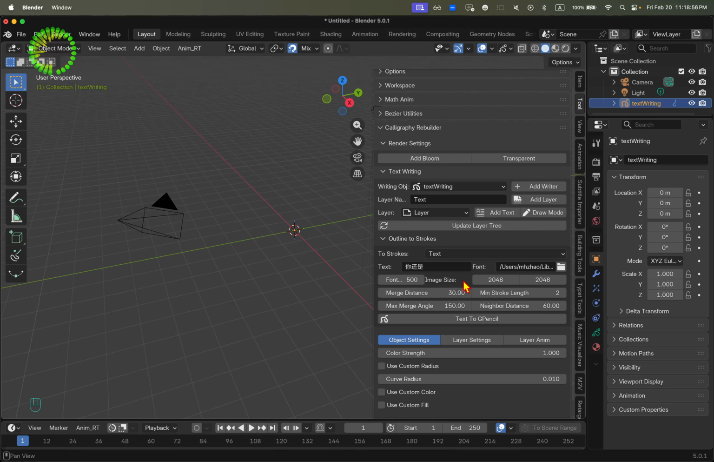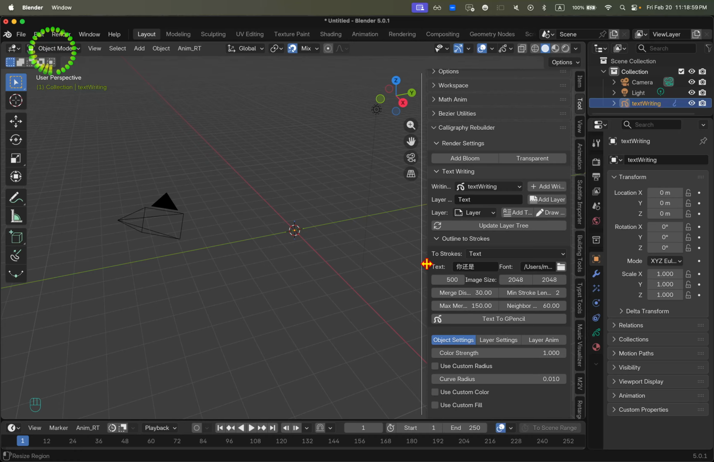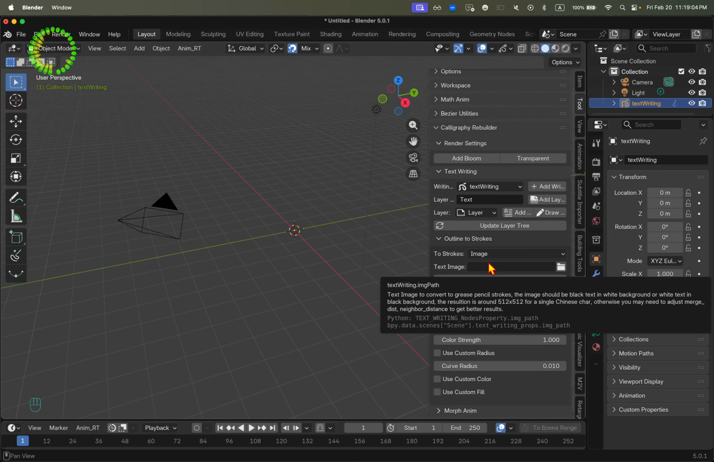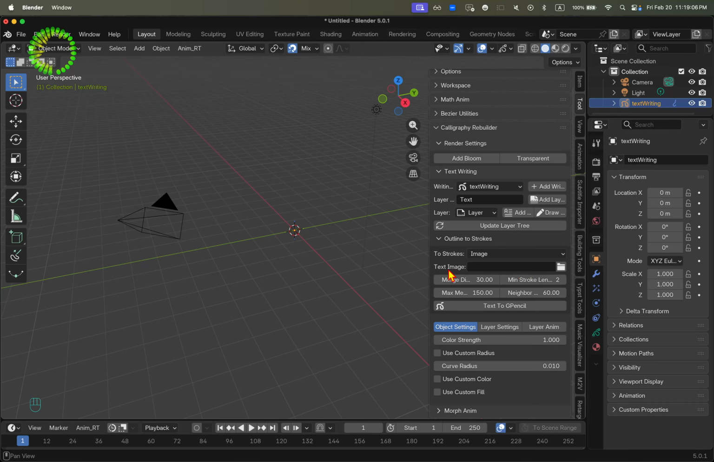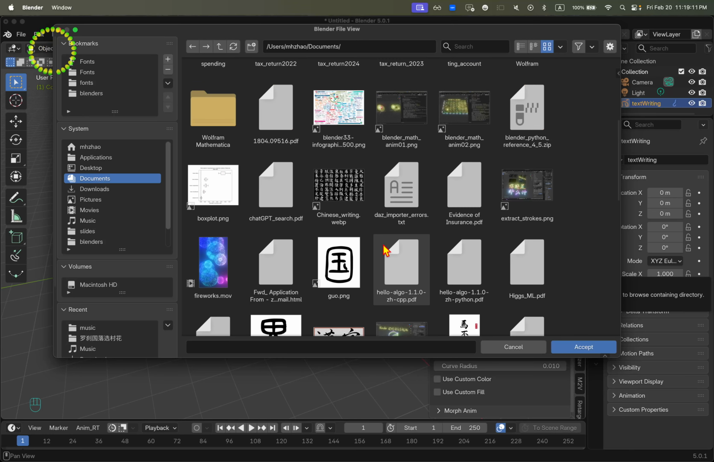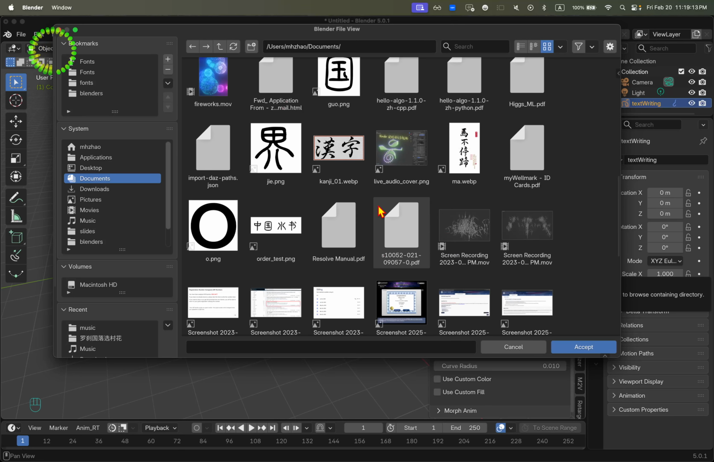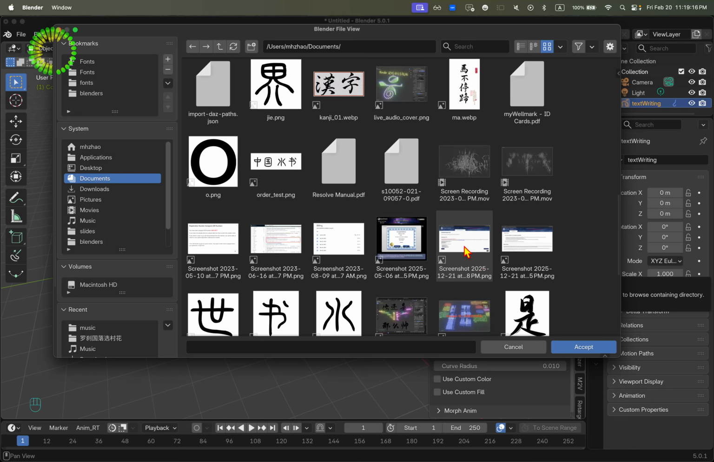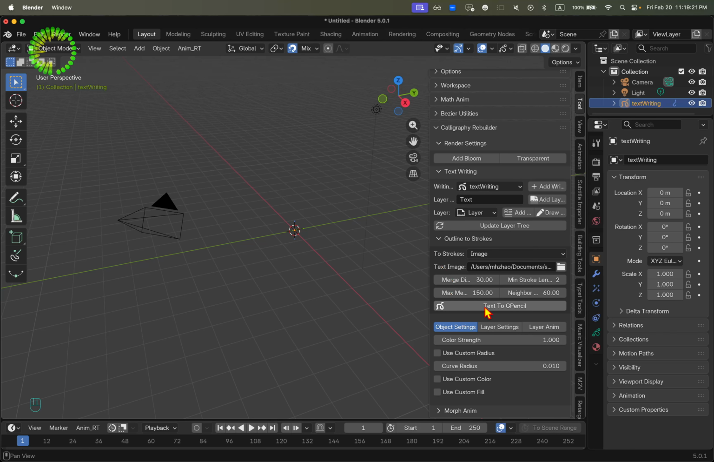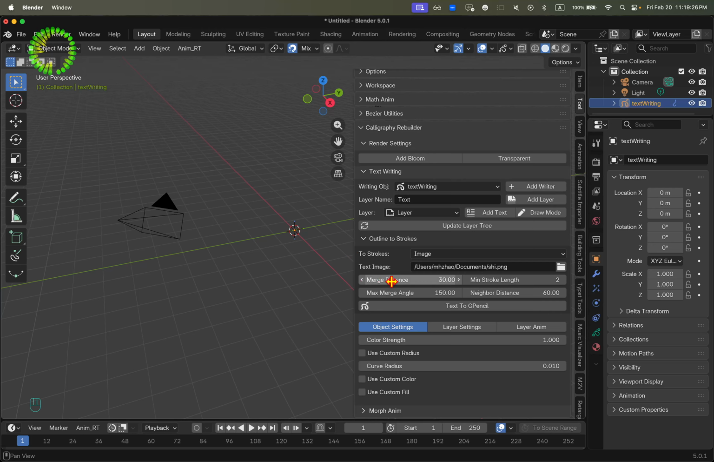So you can see I have font size and image size. Basically, behind the scenes it is the same. Okay, so let's look at some text image examples. For example, I have this character, which is a Chinese character. Then I can adjust the merge distance.